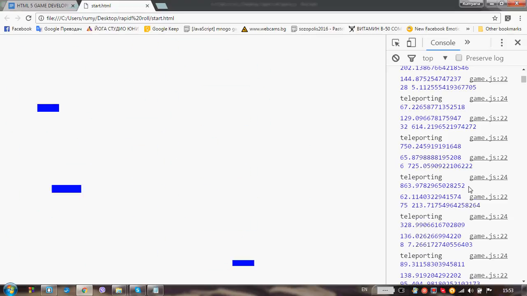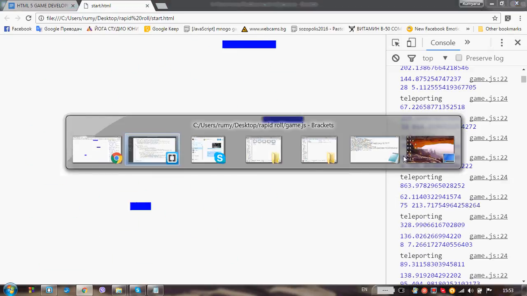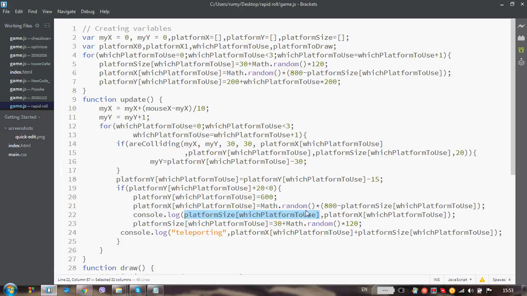But why do I get on line 24 even bigger sum for those two numbers? Well, it's because here I'm not printing the sum of the platform X plus the old platform size printed on line 22. Actually, here I'm printing the newly selected on line 23 new platform size.